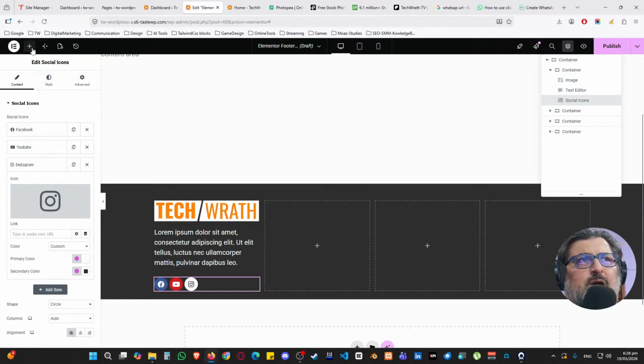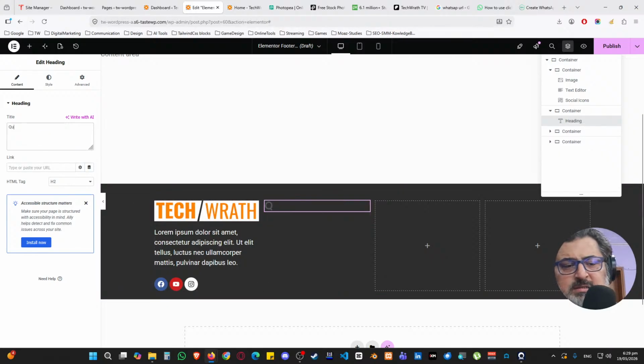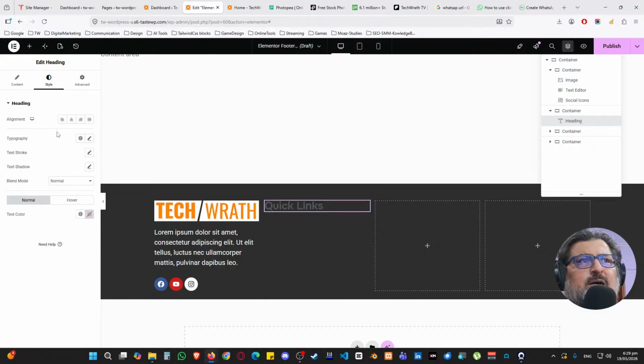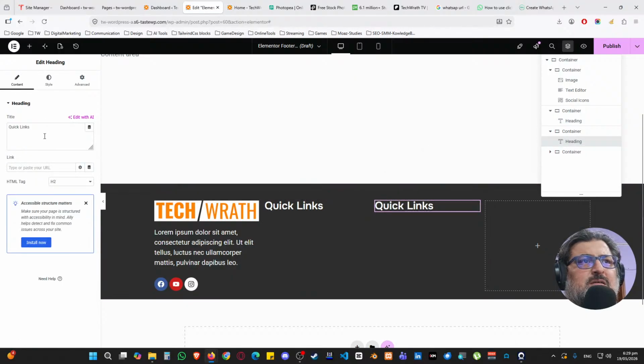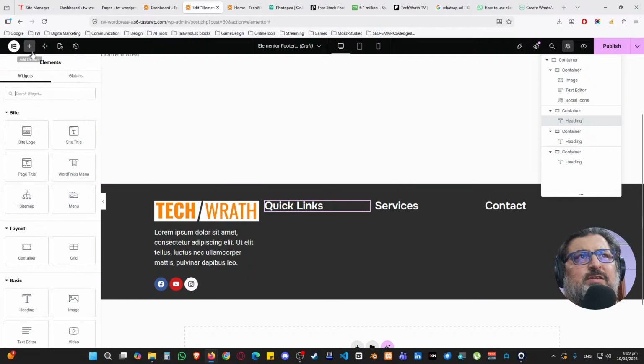Now in the other one, we are gonna replicate the heading. It says quick links, right? We have H2 heading, that is fine. Typography, we need secondary, and color we get white. We don't need a hover one. We're going to copy it, right click on the other column, paste. So this is going to be our services, and then the last one we're going to paste. This is going to be our contact information.